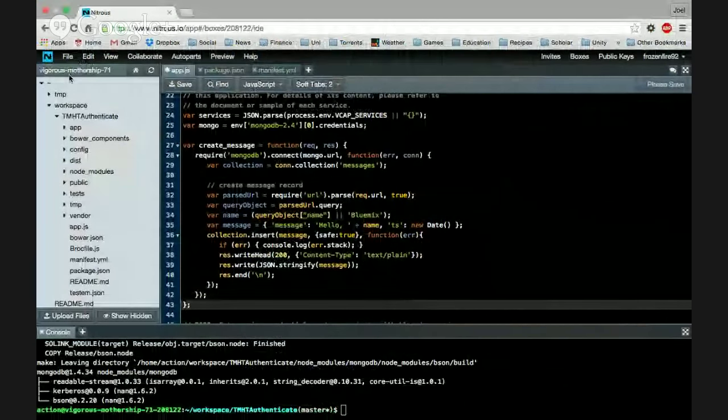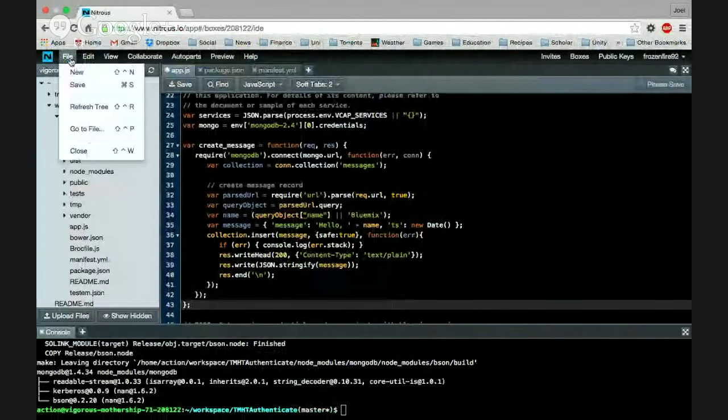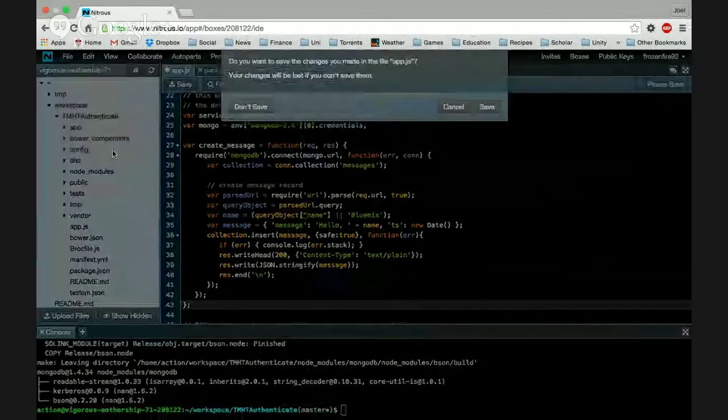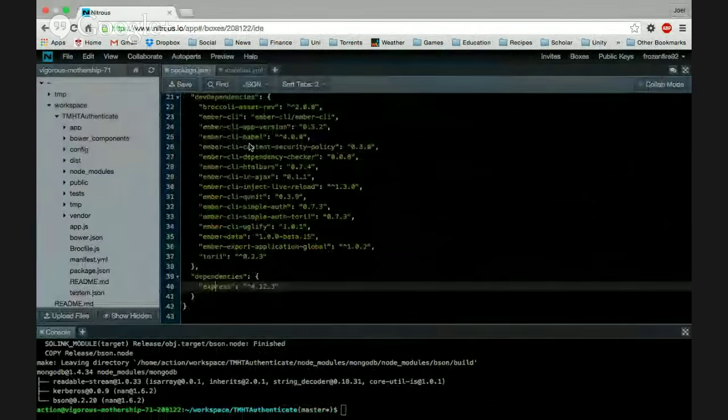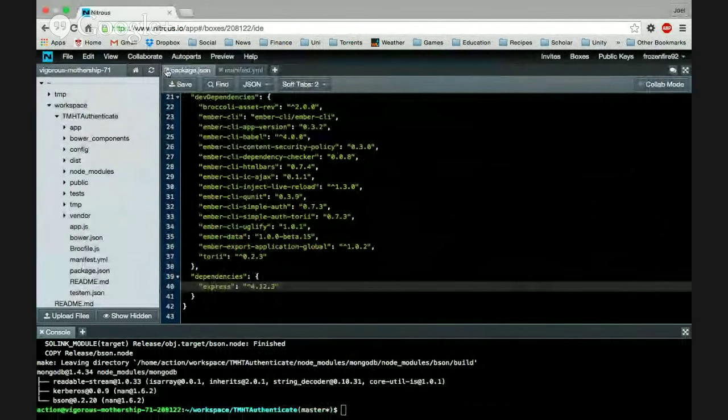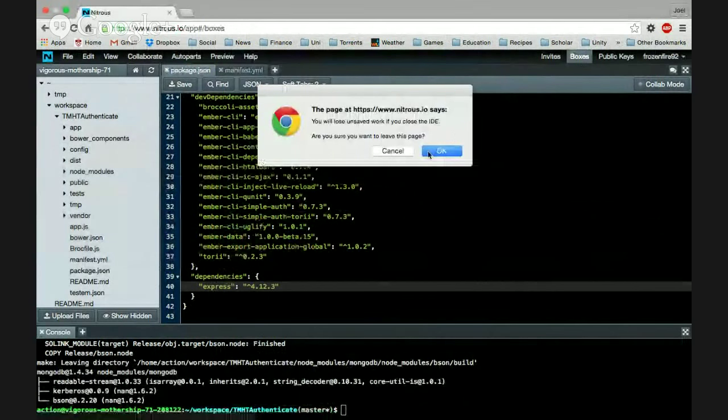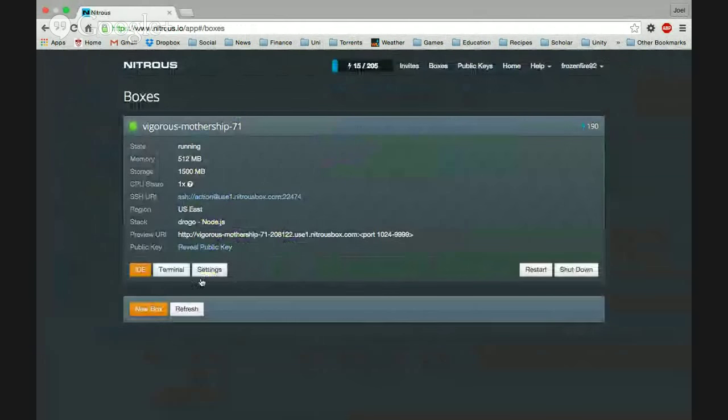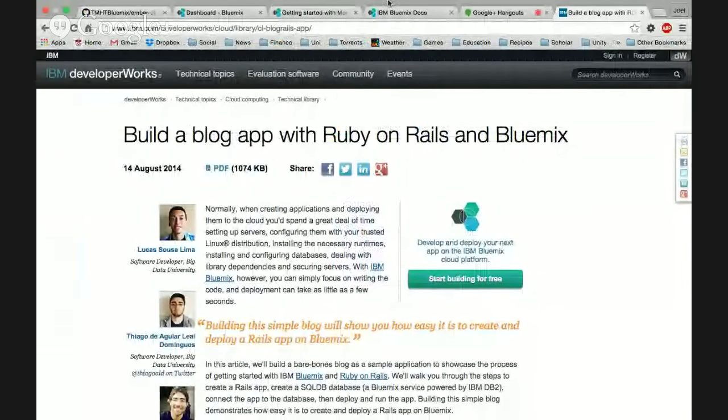Okay, so what we're going to do is I'm going to exit out of this box here. And then I'm going to shut down and then delete this box. So to delete a box on Nitrous is kind of like GitHub in the way that you have to spell out the repository name, but here you have to do the whole box name. And then I'll set up a template for Ruby on Rails.